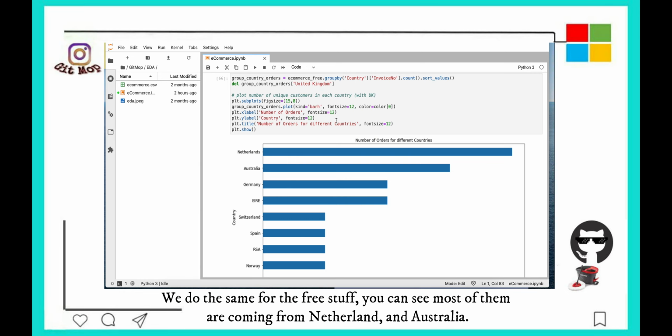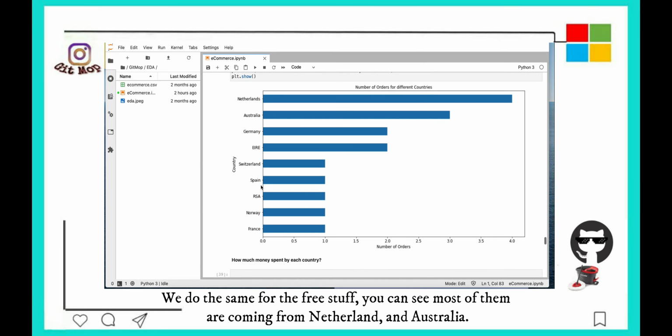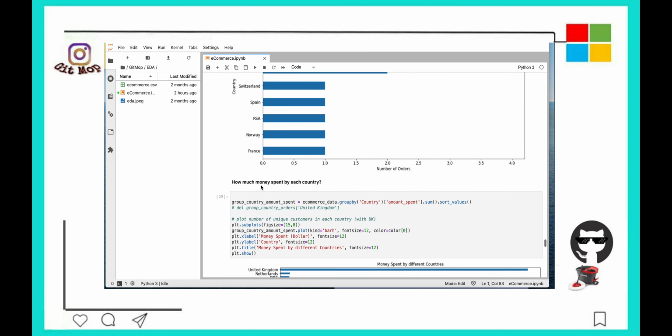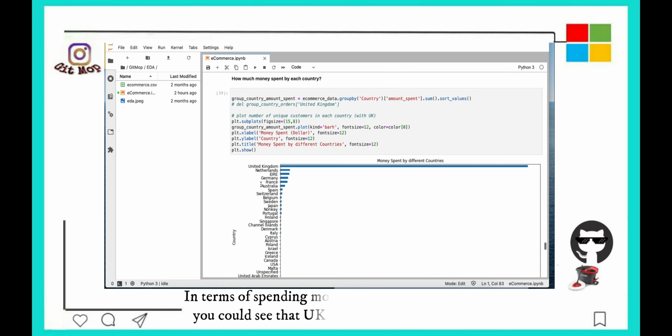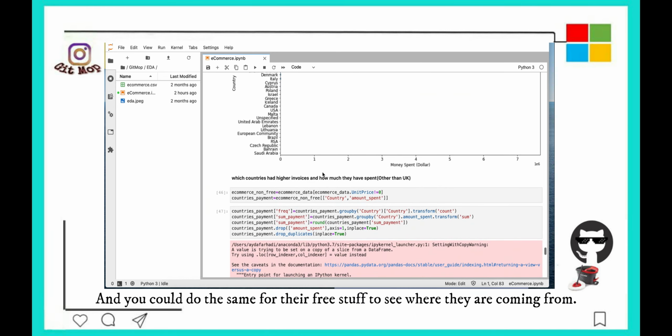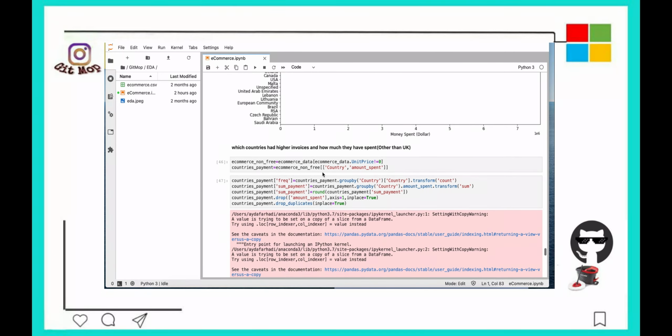We do the same for the free stuff. You can see most of them are coming from the Netherlands and Australia. In terms of spending money by country, again, you could see that the UK is spending more money, and you could do the same for the free stuff to see where they are coming from.